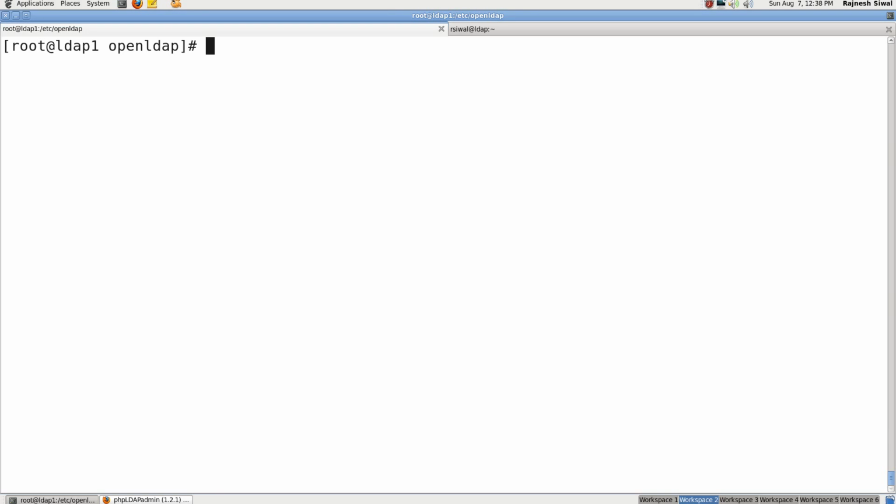So for that we'll have to configure SSL, we'll have to create a private key for it, generate a certificate signing request, and finally get the certificate from the certification authority and install it on the directory server so that it supports TLS and SSL. Let us see how. The first thing is to create a private key.